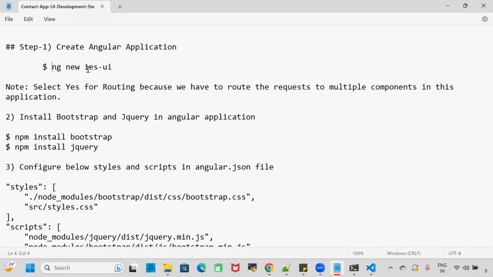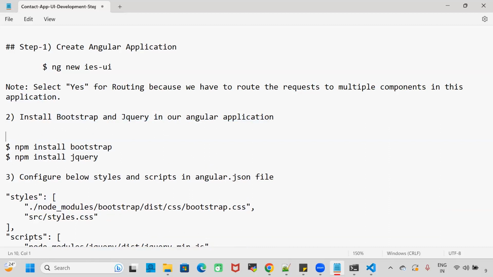Once you create this project, it will ask, do you want routing? Yes, I want routing for my application so that I can route the request from one component to another component. Select Y for routing because we have to route the request to multiple components in the application. Once this application got created, install Bootstrap and jQuery in our Angular application. So we should navigate into our project directory, cd IES-UI, and execute this command to install Bootstrap for our Angular application. We will execute this command to install jQuery into our application.